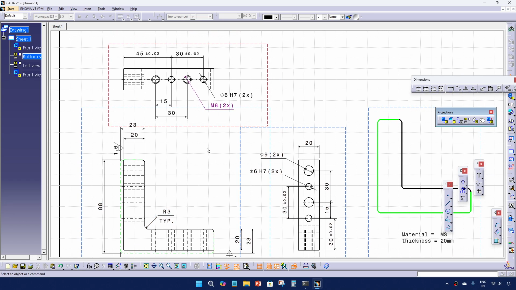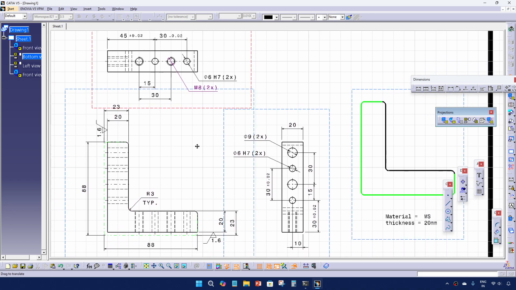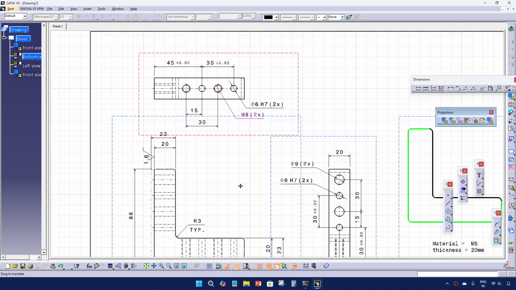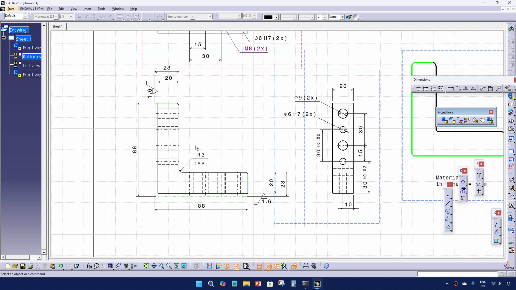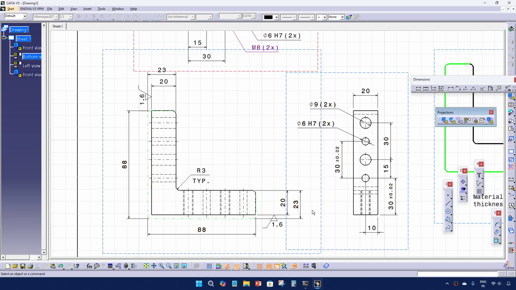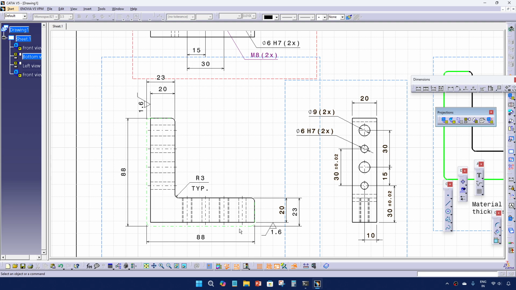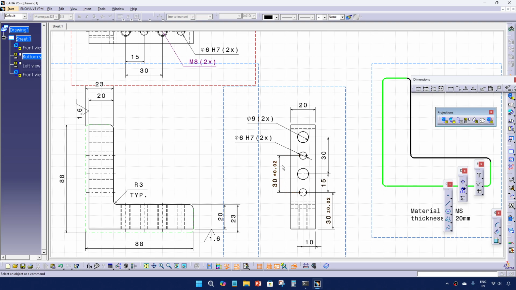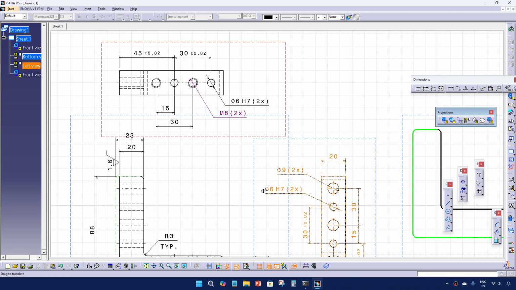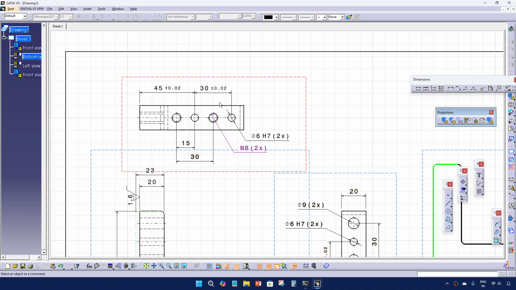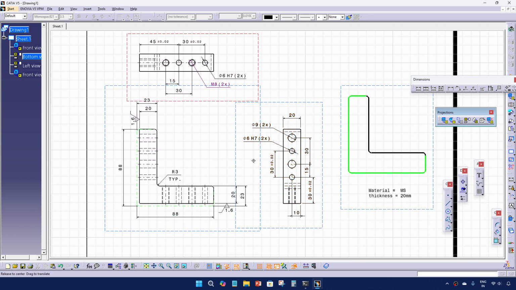Now our L block is completely detailed. So let's check once again. This is the overall length, width, and the overall dimension is given. Then the machining dimension is given. The holes.